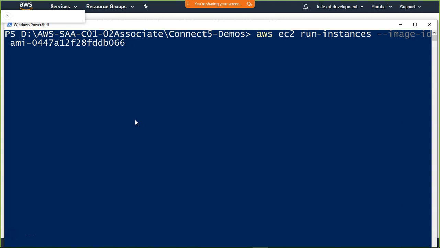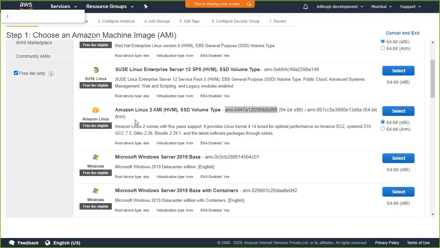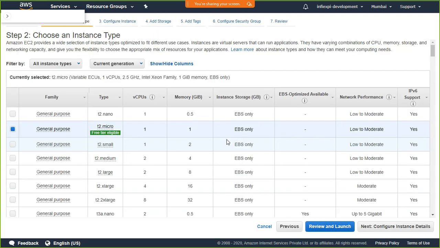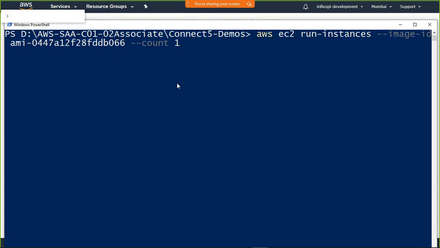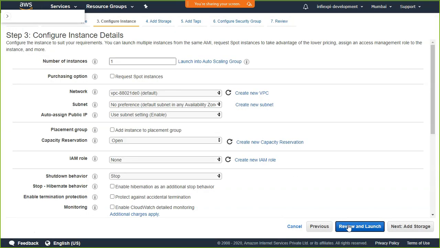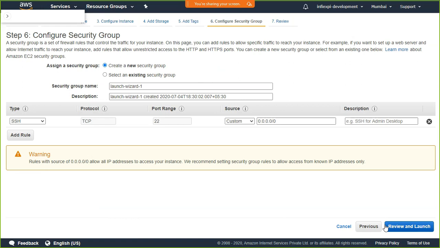So --image-id and the image ID, and then how many instances that you want to trigger. I want to trigger only one instance, so the count is one. That also you can see here. Once I select this and go to the next, you can see how many instances you want here. You say one, the same thing that we do in the CLI. So --count 1, and then the instance type, --instance-type. So what is this instance type? By now you knew that. I'm sorry, go to previous.